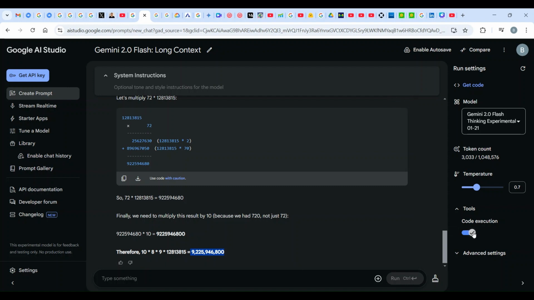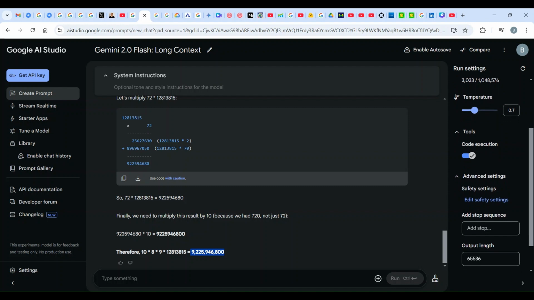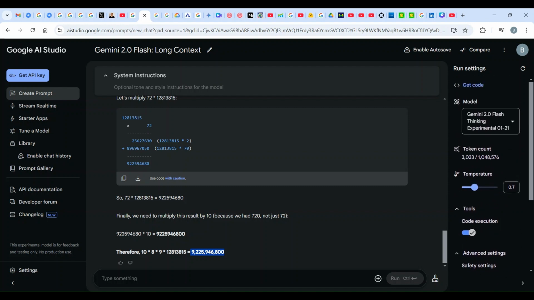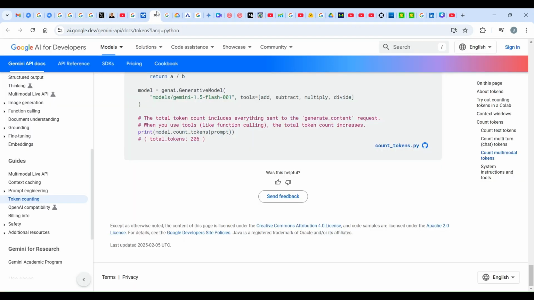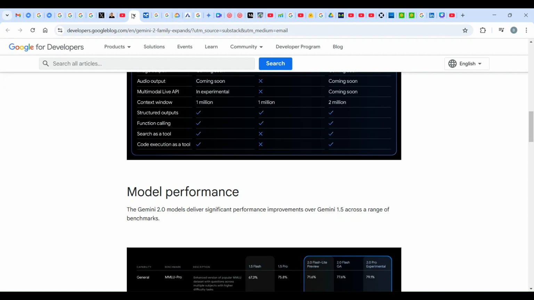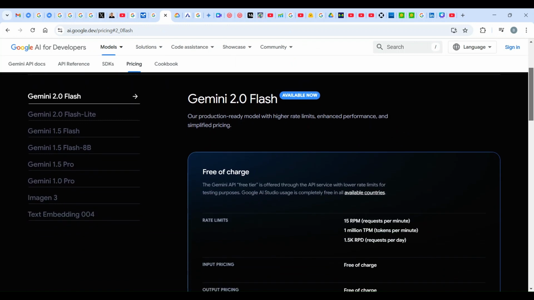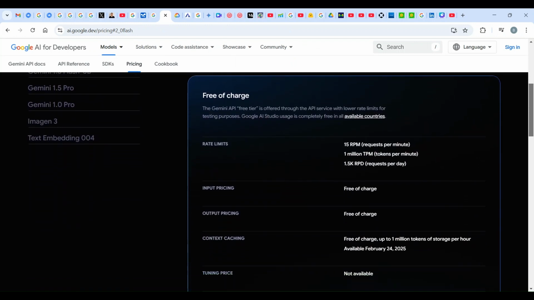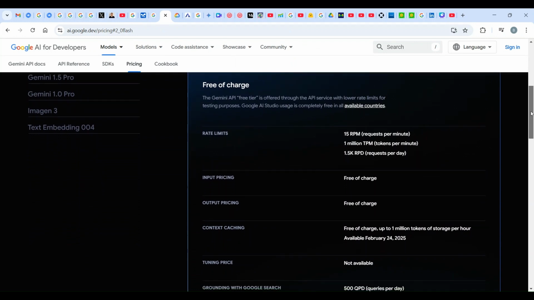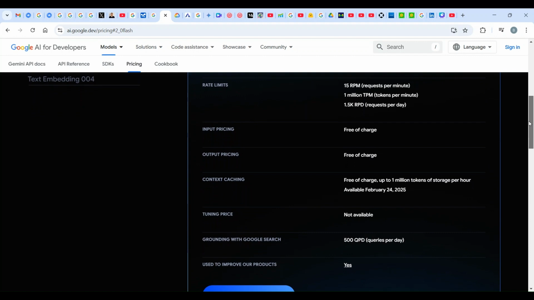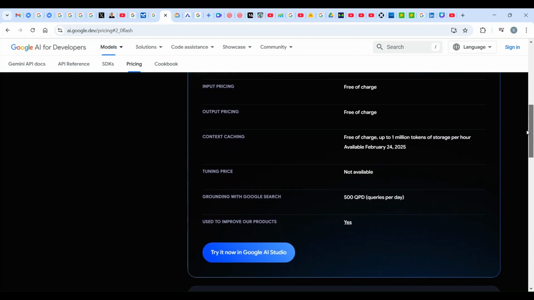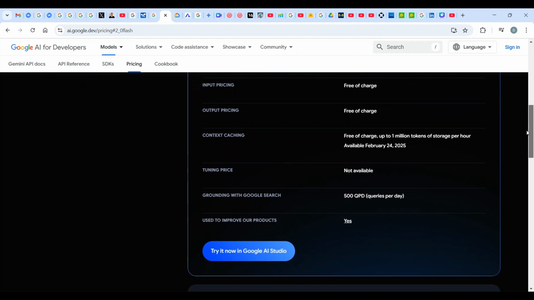It has a code execution one. For the people who don't know this, you can go and add your stop sequence and output length. You can modify it, and I can share those links with you. Whoever wants it can ping me, and I can share those details with you. And the token size and context size I talked about, and the pricing, are very important for the enterprise. The rate limit is 15 RPM, requests per minute, and input pricing and output pricing is free, and grounding with Google Search is 500. It's pretty impressive.